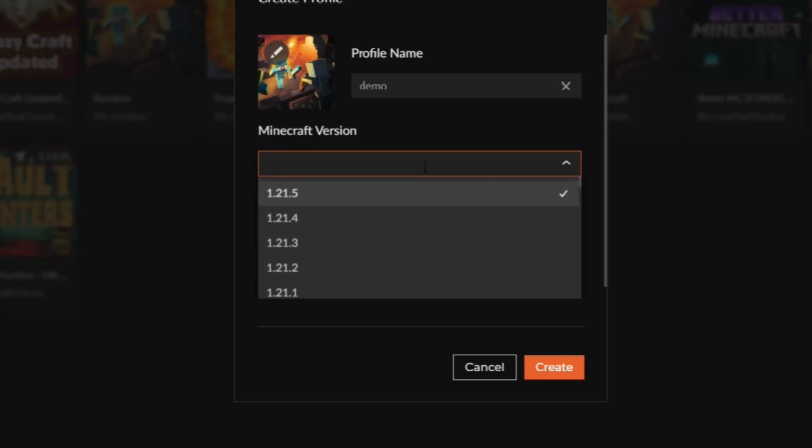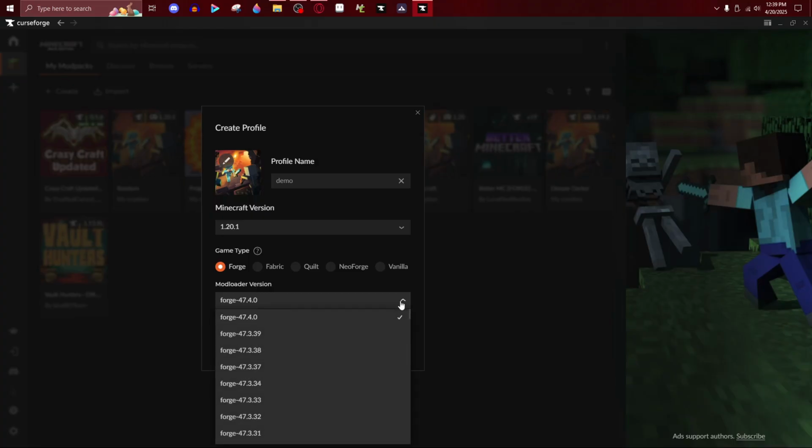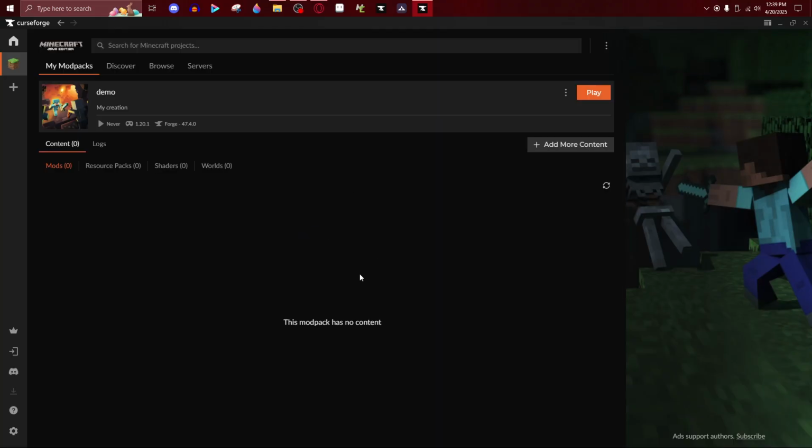Minecraft Shiverburn, the map, which is also linked in the description, is made and built for 1.20.1. That is the most important thing about this. You want to keep it at Forge, and you want to keep it on the recommended. So that is going to create, and that's pretty much it. Once it's finished, it'll automatically open up the instance that you've created.